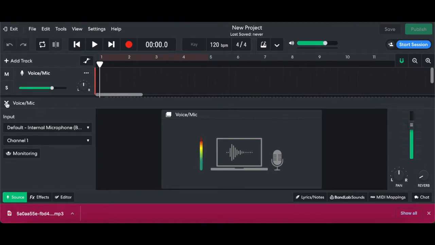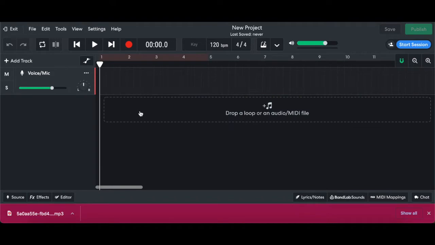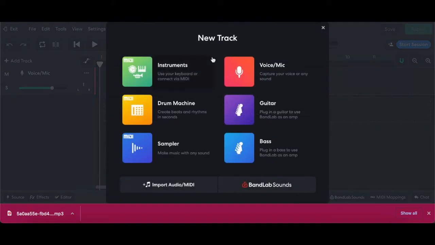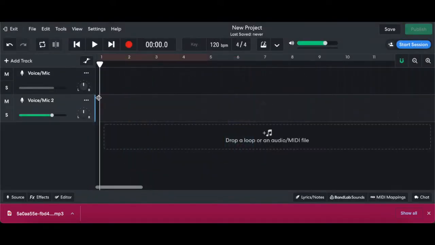Okay, so for this one, you're going to need two different tracks. So what I am going to do is set that up now by adding a track, clicking on voice and mic. Okay, so you've got your two tracks here.